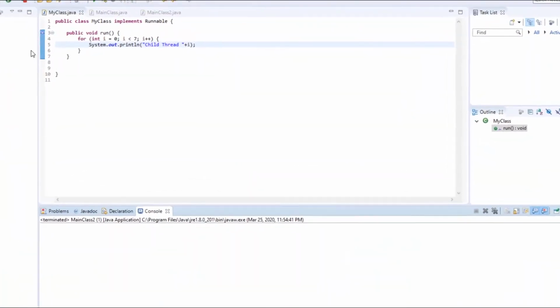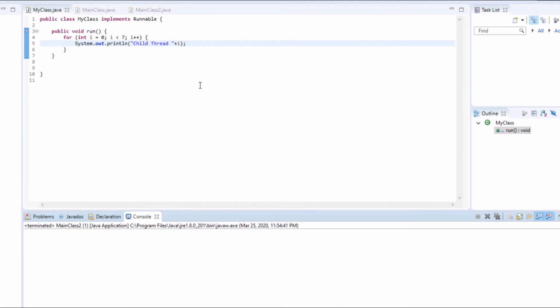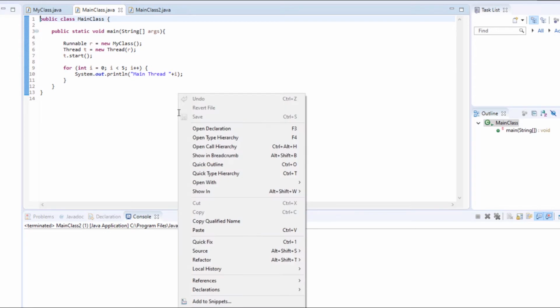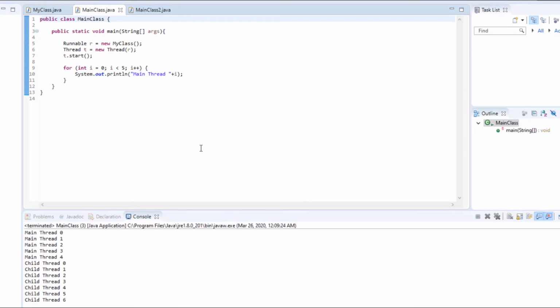So let's go. Here is my file that contains the interface and the class. Here is the class that implements Runnable, and here is the main class for calling this Runnable. Now I will execute this and see the result. Let's go. Run Java. Here is the result.